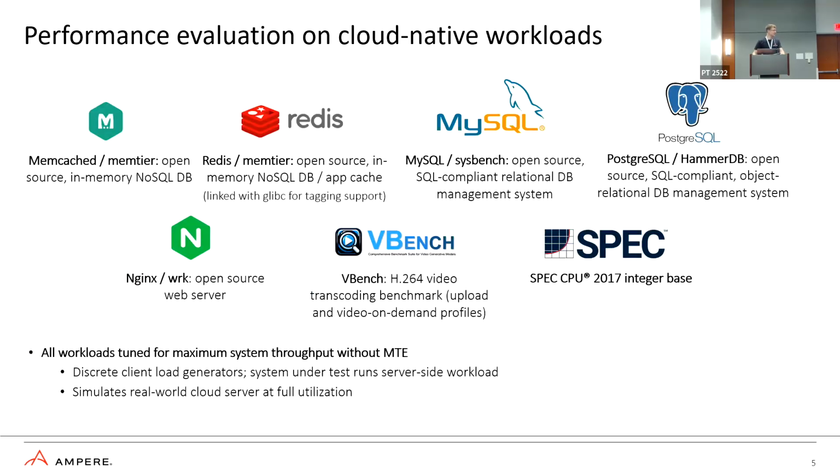Okay, like I said, this silicon is in production. So we did some performance evaluation on this set of workloads. We have 4 different databases, web server, video transcode, and SPEC. All of these workloads, we've done a lot of tuning of them internally. So the baseline performance for all of these is not just out of the box. This is the best known configuration for this workload that gets the highest throughput out of the whole system.